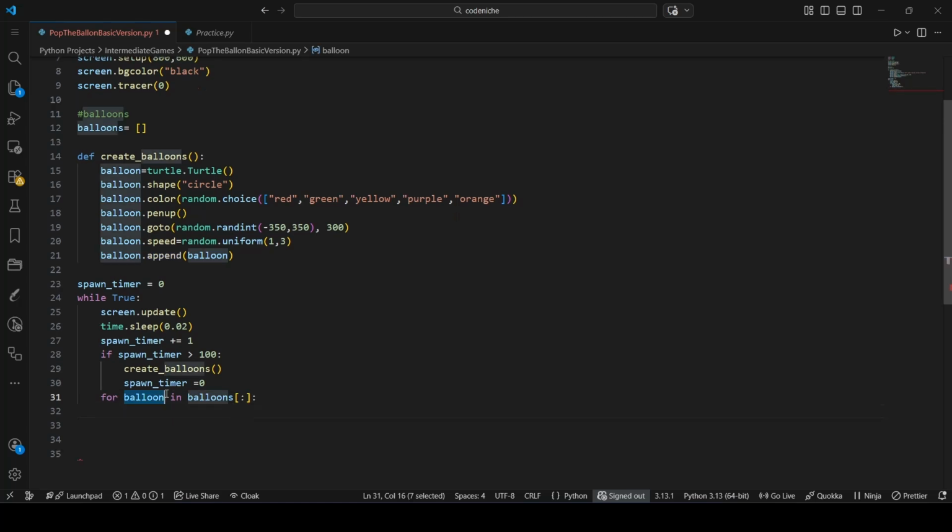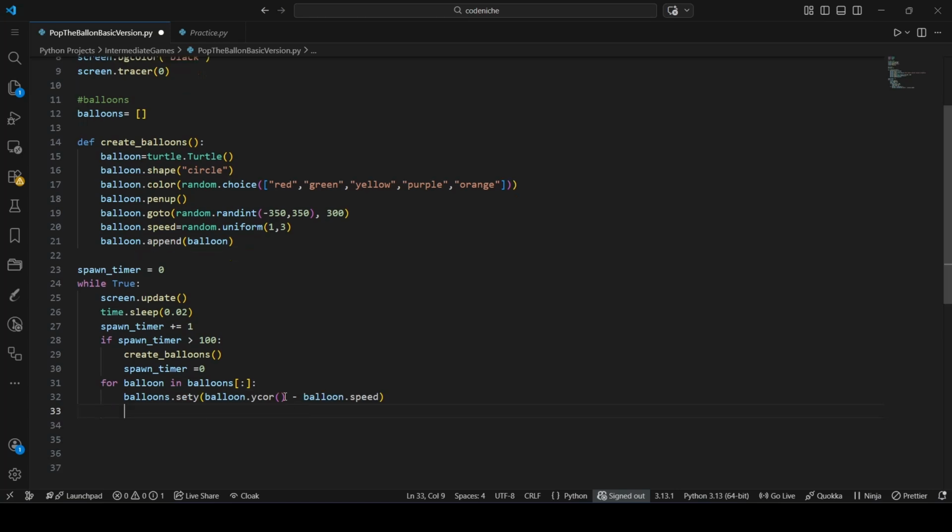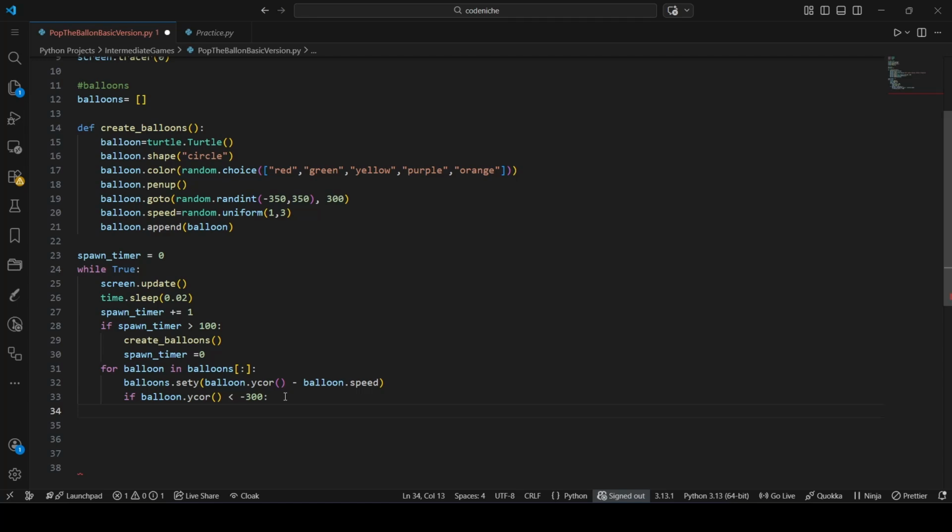So now I'm going to set y, and here I'm going to set its value. I'm simply going to say the current y coordinate of the balloon, and I'm going to subtract balloon.speed from it. Once that is done, we are ready to set the condition. If the current y coordinate of the balloon becomes less than negative 300, which means it is going off screen from the bottom, make sure you are removing the balloon.